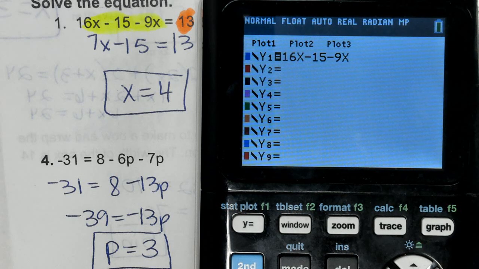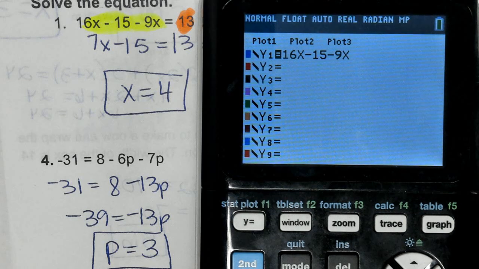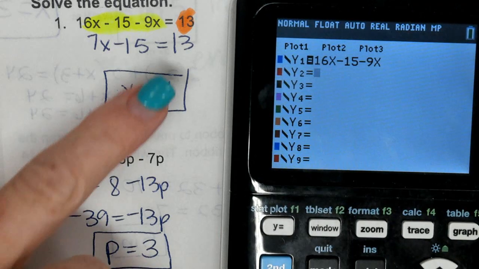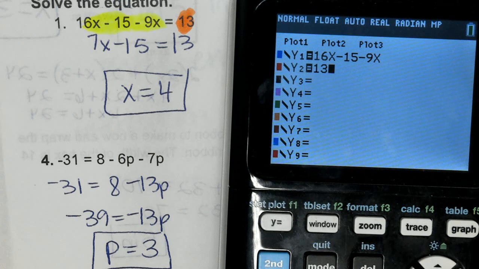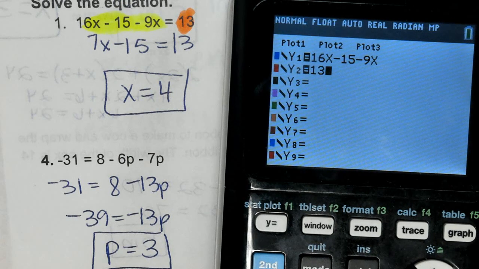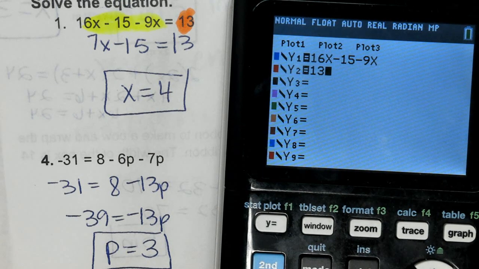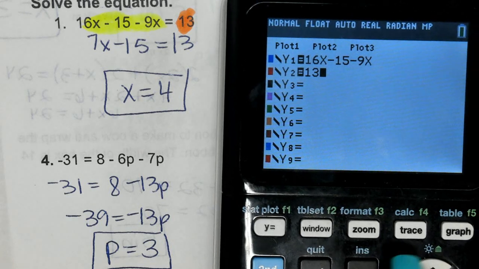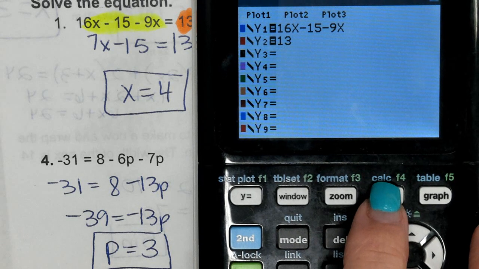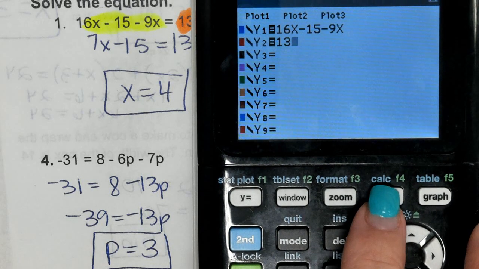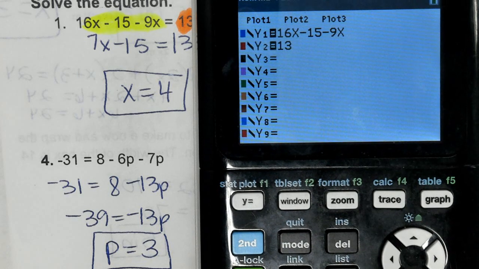So what did we just do? We put the left side in y1. Now what are we going to do? Put the right side in y2. So the right side is just a 13. Now what did you write down? We're going to hit second trace. So here's trace. Do y'all see what is in blue above trace? What does it say? Calculate. We want it to calculate the answer, right?